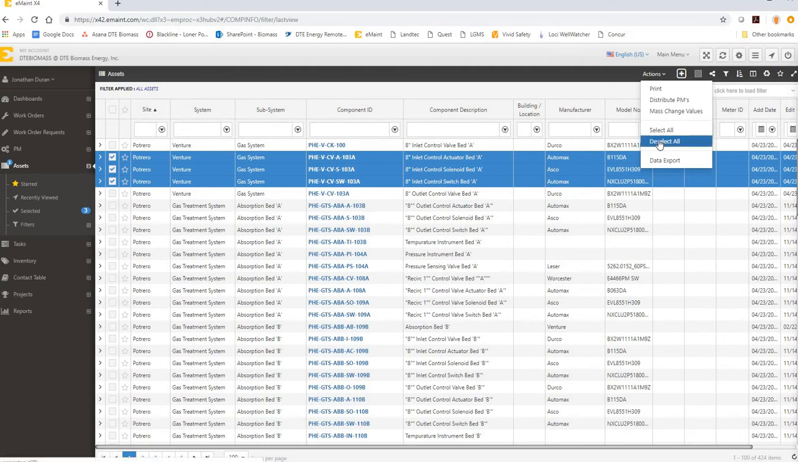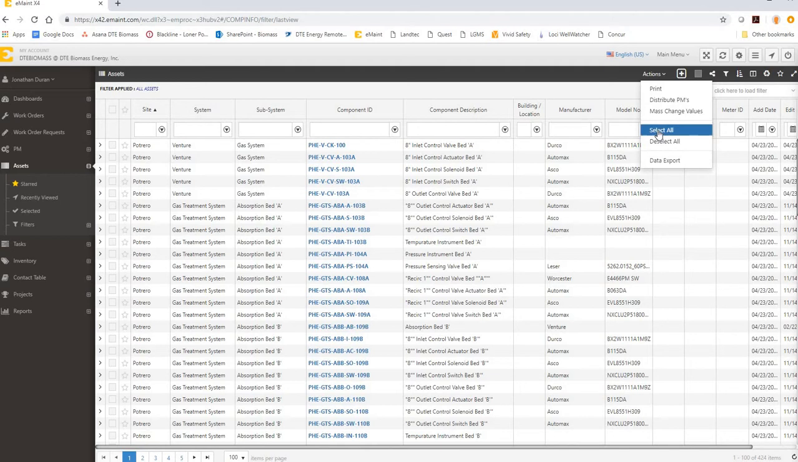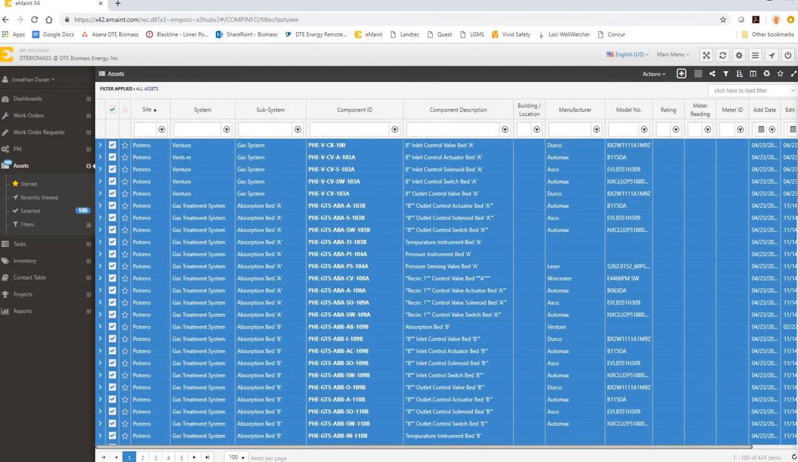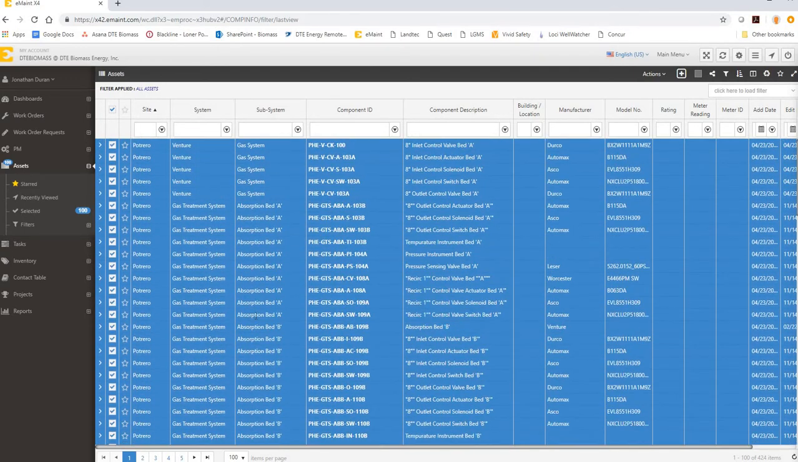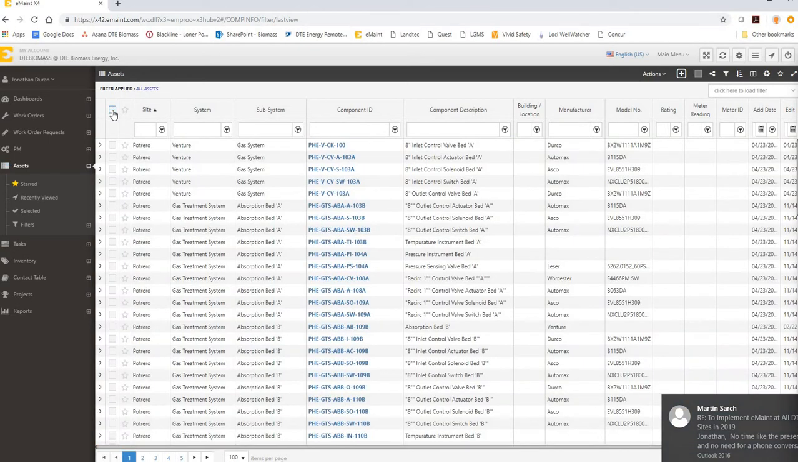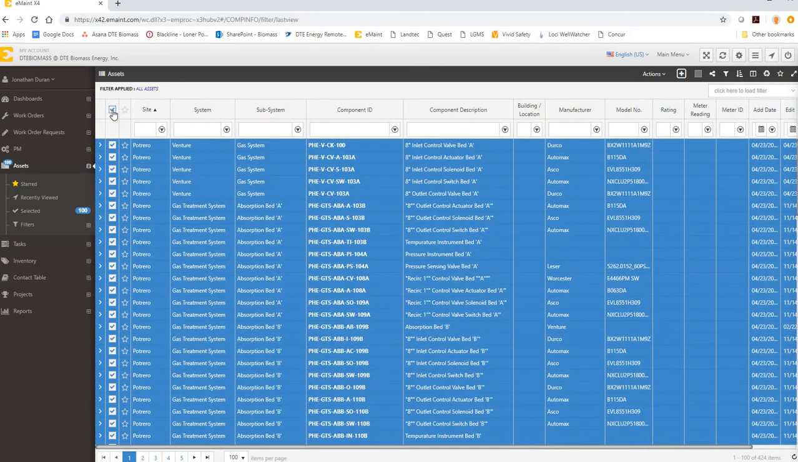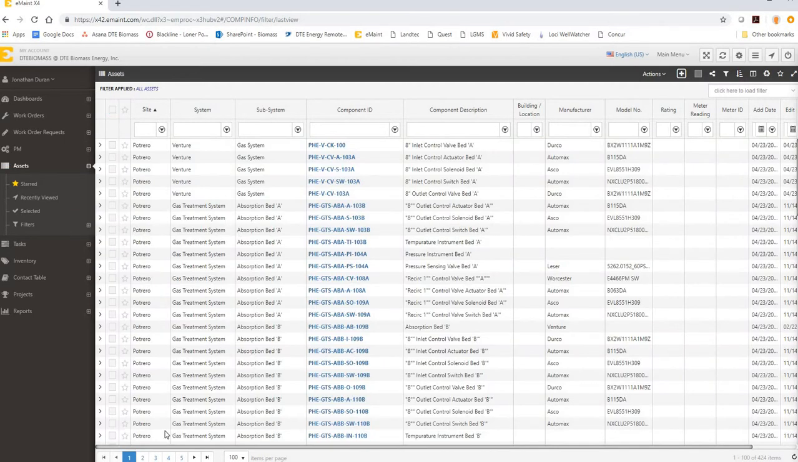You can choose things like deselect all. You can do select all. What select all will do is it'll select all of the items in this one page. So if you want to select all of the items in all of the asset table, you'd have to go through each page individually, which is fairly quick actually once you get used to that process. But another way you can deselect all from each page is you can click on this button up here. Similarly, you can select all that way. And again, that's for one page at a time.